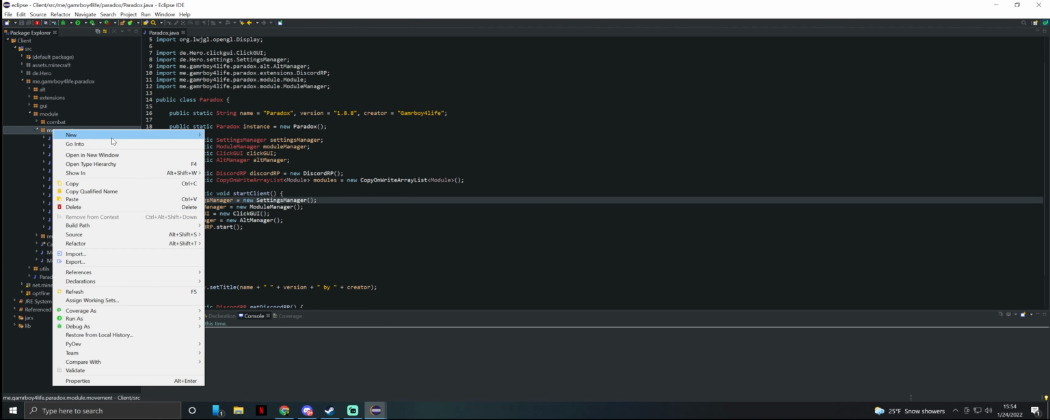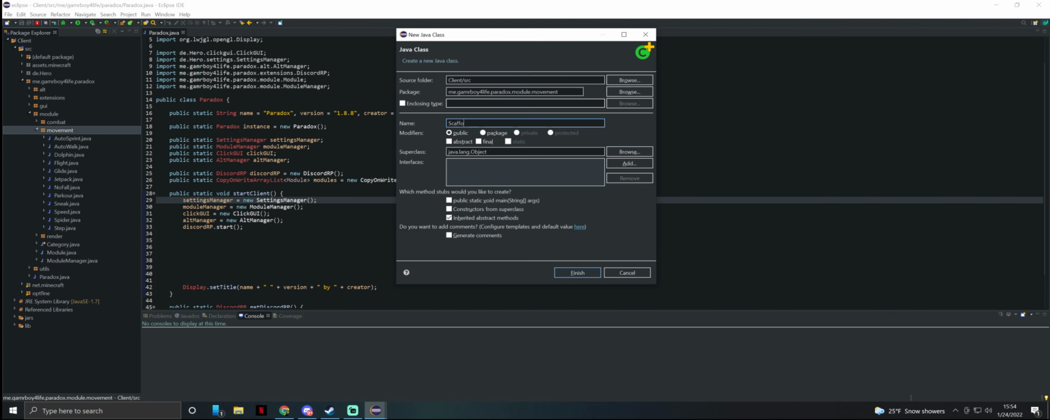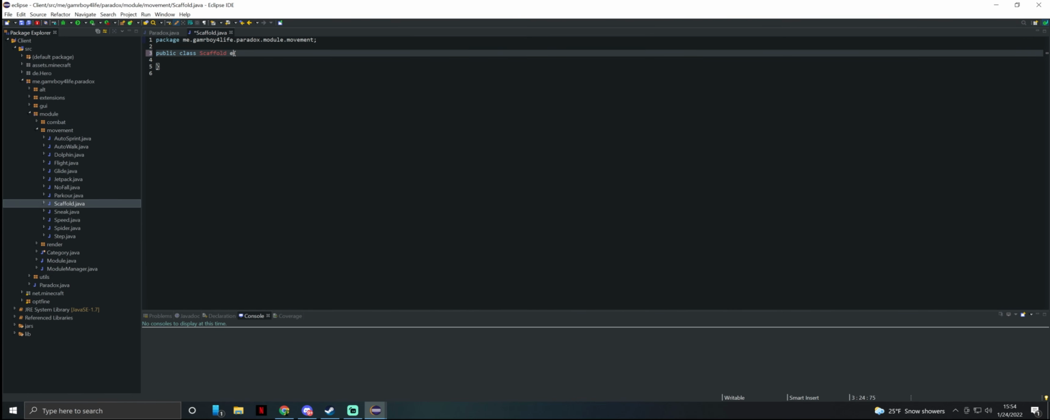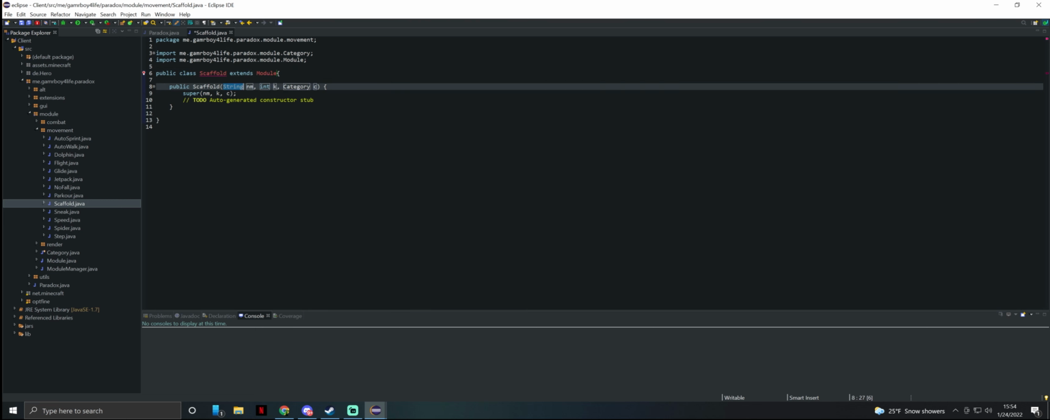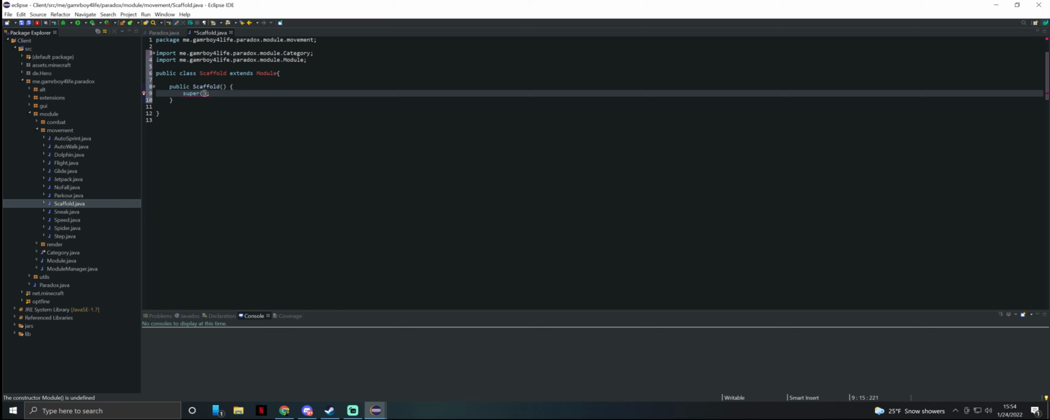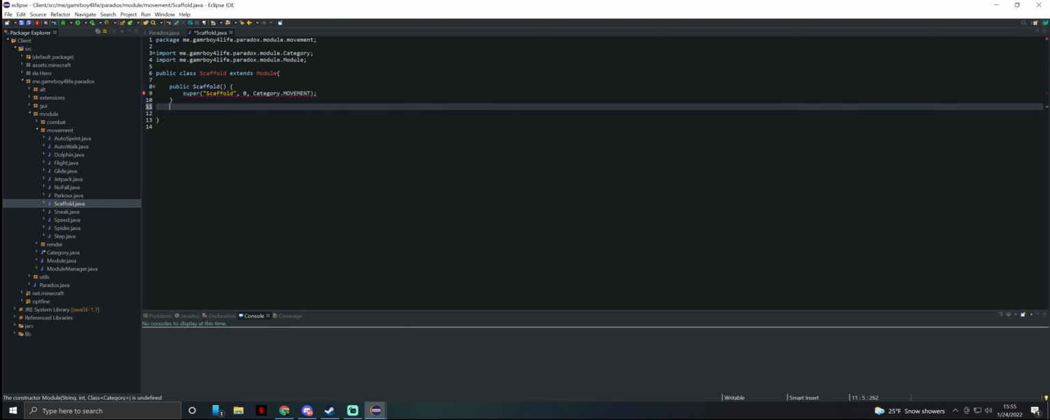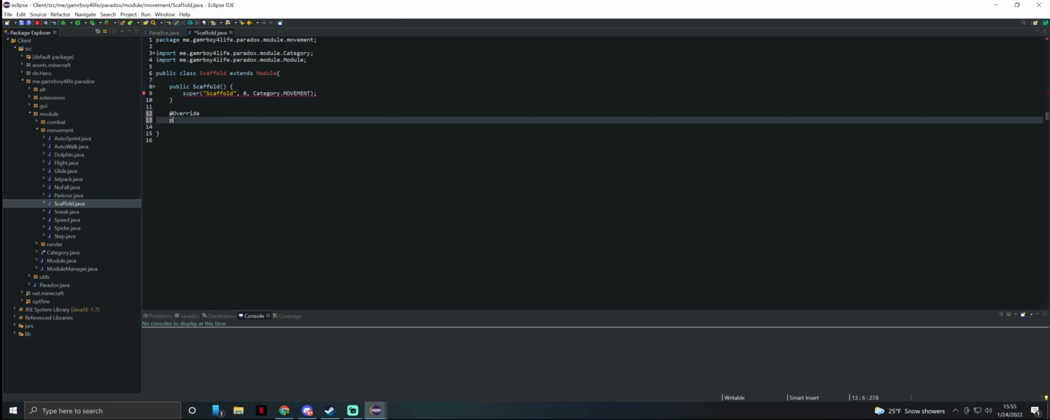So I'm gonna make a new class inside of movement and name it Scaffold. We'll extend it from our module class. We'll add the constructor like so. Oh, my delete key is a little sticky, so if you see me randomly deleting stuff, you know why. I'm not gonna set a keybind, and we're gonna put this in the movement category. Alright, we're gonna add override public void onUpdate. Oh my god, I cannot type today. It's been so long since I've done this.